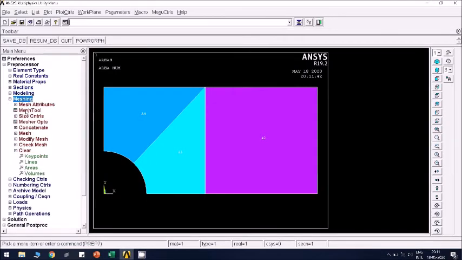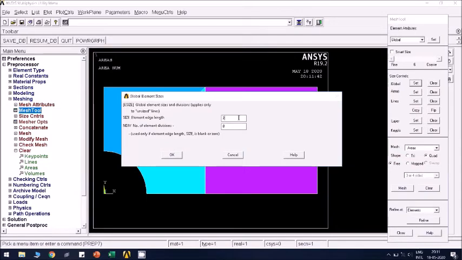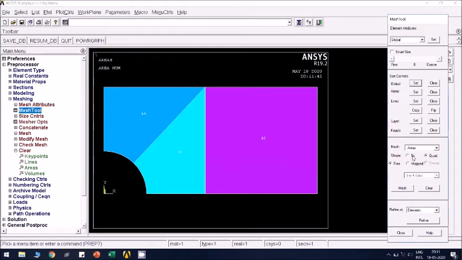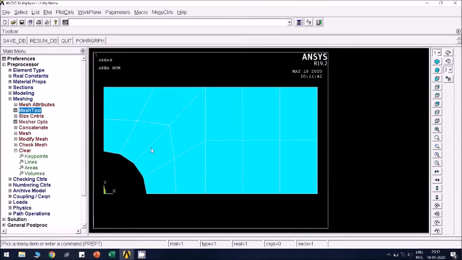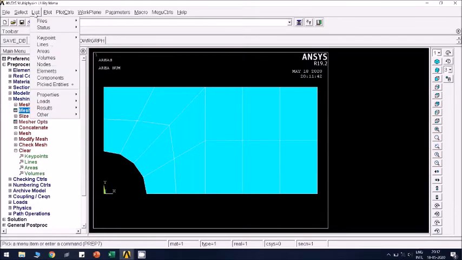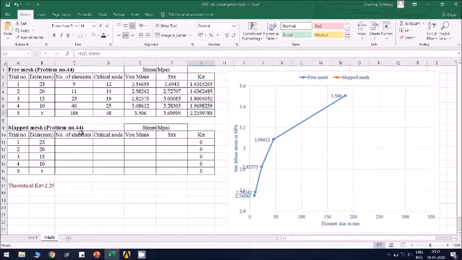So go to meshing, mesh tool. For map meshing, initially I'll control the element size as 25. Go to quadrilateral, mapped, mesh, pick all. See now it is map mesh. You can see the regular arrangement of elements now. Let us find out how many elements are present. So go to list, elements, nodes. There are 14 elements. We'll record that. For 25, number of elements is 14.